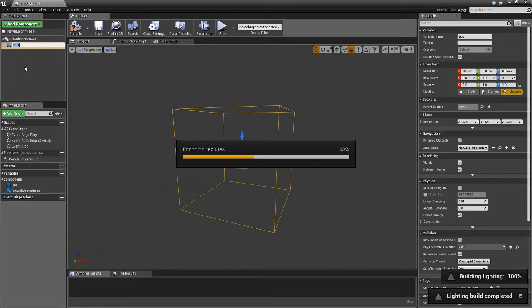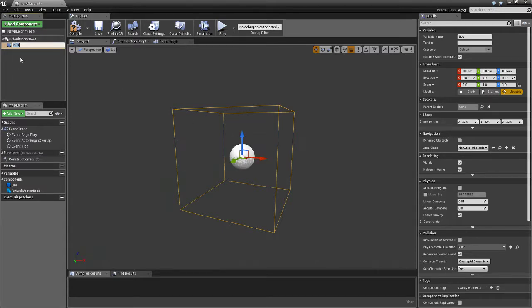and, oh, my lighting's finishing. You can name that whatever. That's your overlap volume. As soon as the lighting finishes building, this is a great time to do this. There we go. Select your overlap or your trigger, whatever. It's triggered. Don't forget to change the collision.